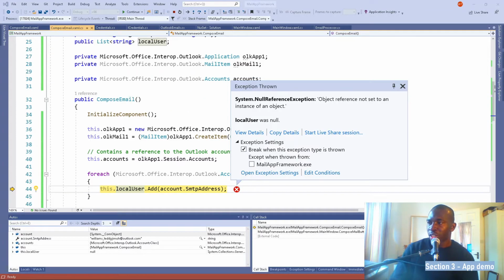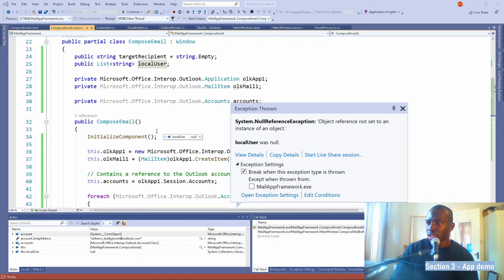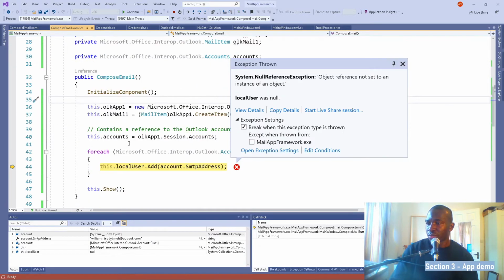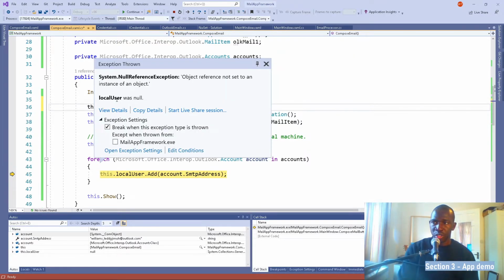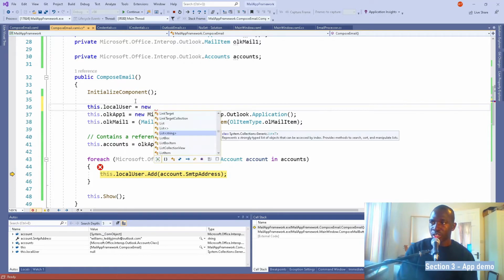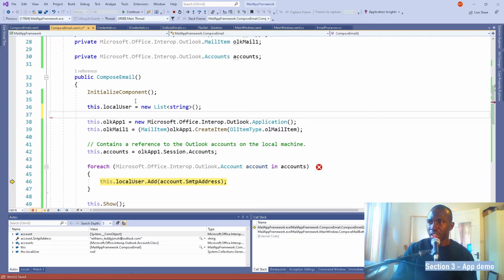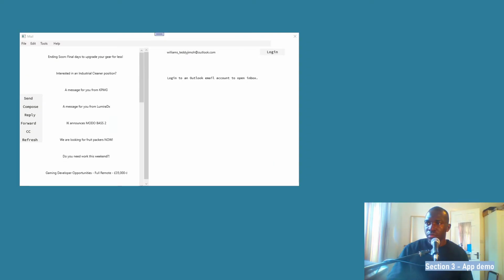Now the issue here is that I didn't actually instantiate my list here, the local user list. So what I'm going to do at constructor level, actually where am I? Yeah, at constructor level, I'm going to make sure that local user equals new list of string, and then that should take care of the exception. Going to go ahead and just reboot the program. Okay, so I'm back, and hopefully the functionality should be working now.